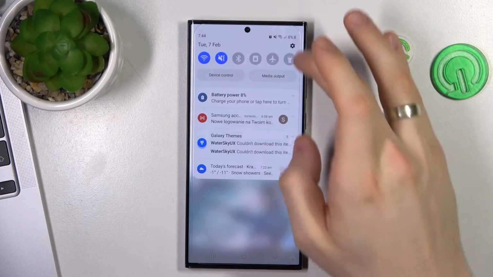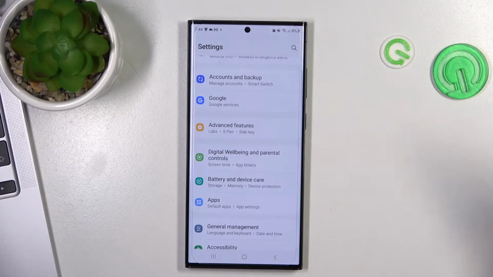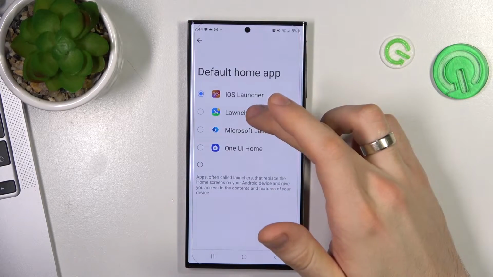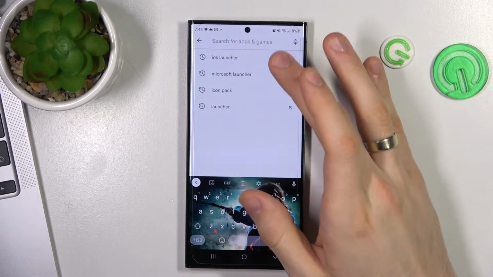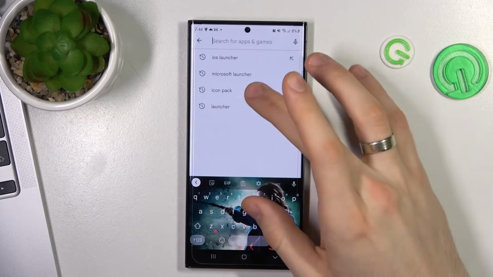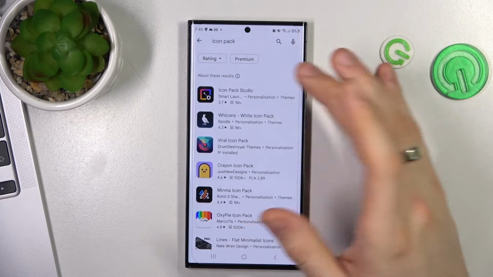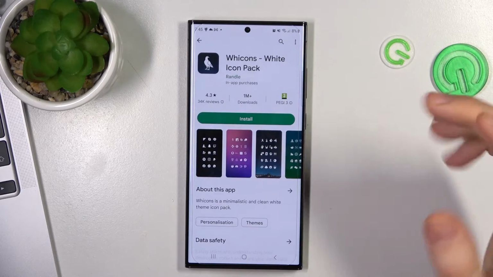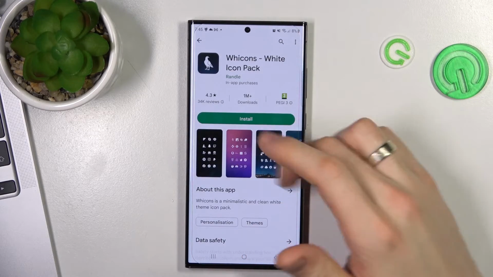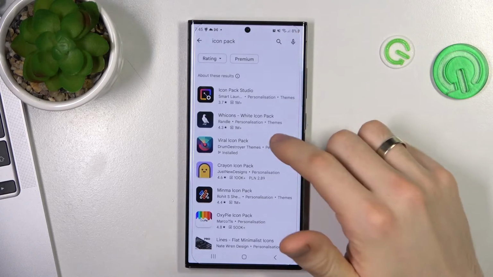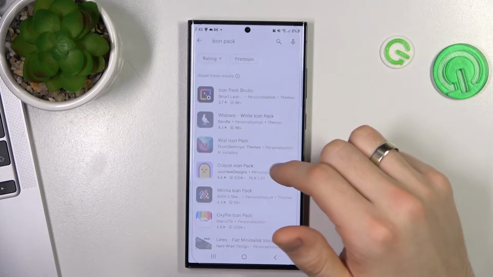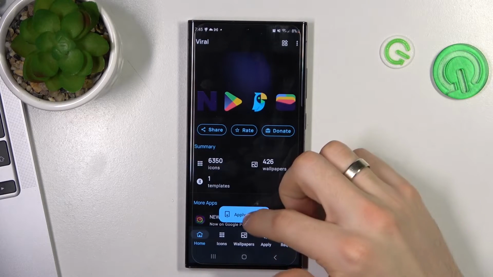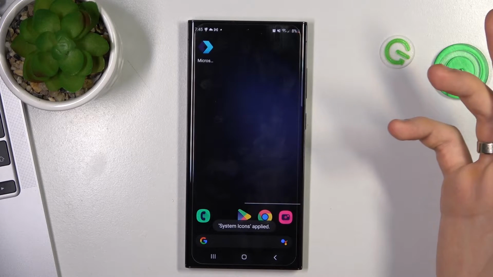So firstly you need to make our launcher as default. So open settings, open apps, and find here Lawnchair. Great, open setting, open Play Store, open icon pack, click icon pack, and here you have icon packs. Beacons, really great and minimalistic icon pack, but I really love viral icon pack. So just install it, open, click home, click apply to home, and great.